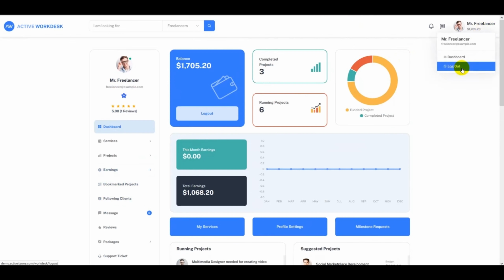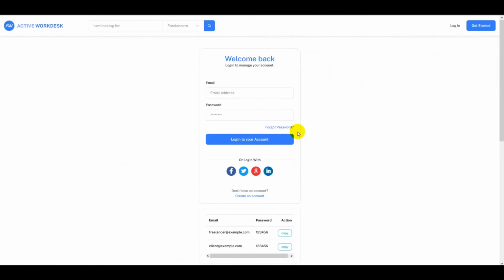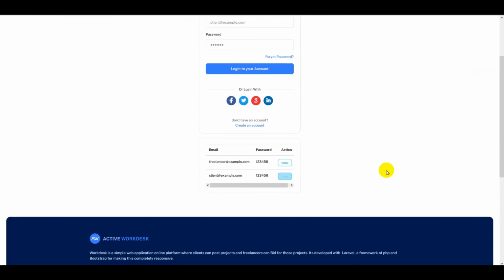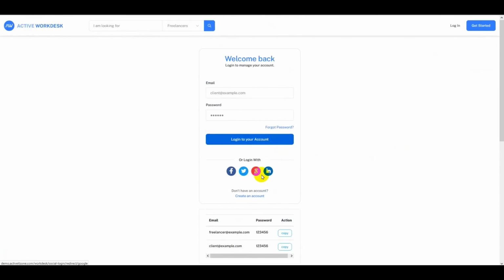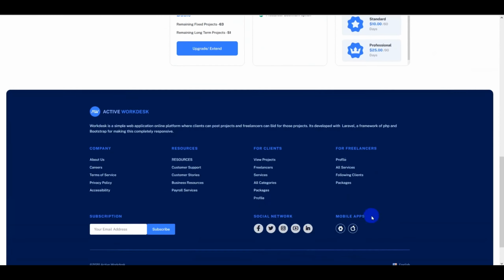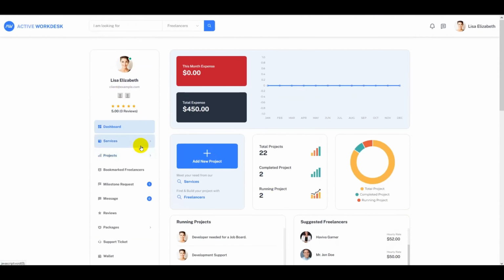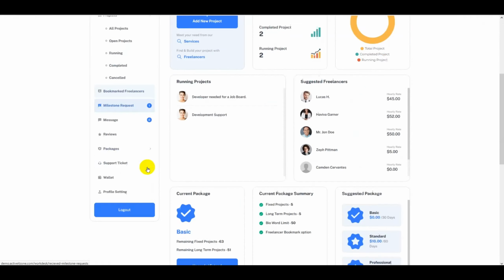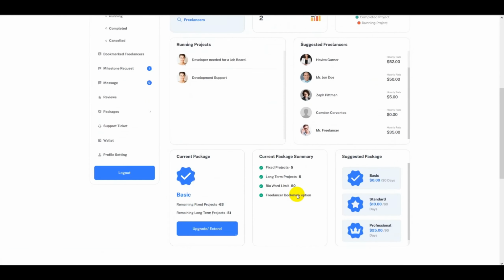Now I am just logging out of this account. Now I am logging in to our client account. I click on the client account and then log in. You can see this is our client account login. As you can see, this is our client account dashboard, where clients control their account step by step using many functionalities.